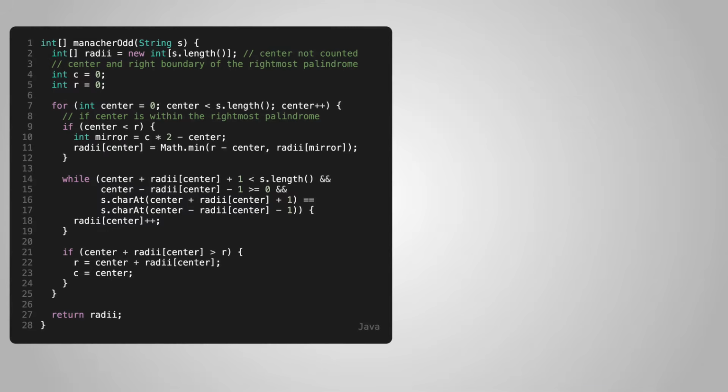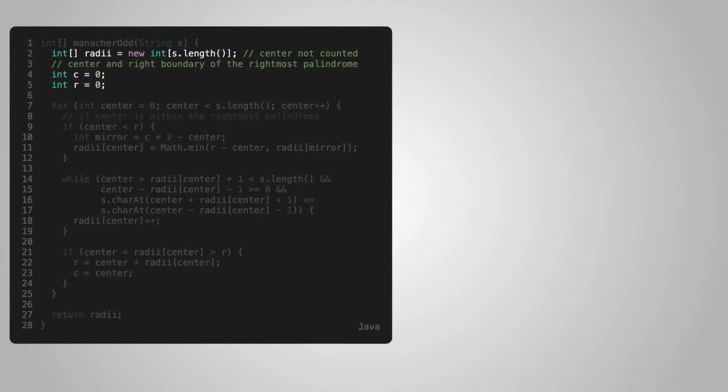Now, let's look at the code. We keep track of the rightmost palindrome using 2 variables, C and R, for center and right bound. Notice that here L is actually not needed. C and R are enough. Next to the definitions, we still have a for loop for all center indexes. Inside each loop iteration, there are 3 parts.